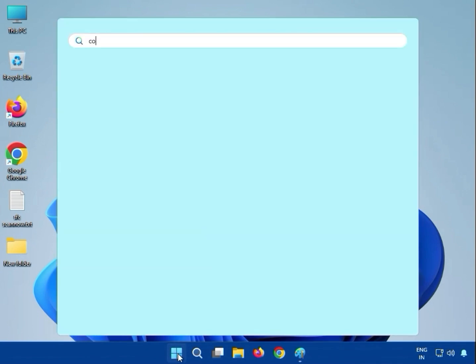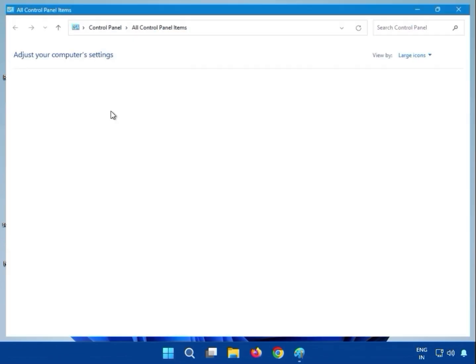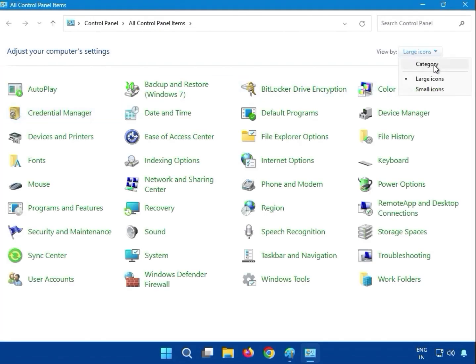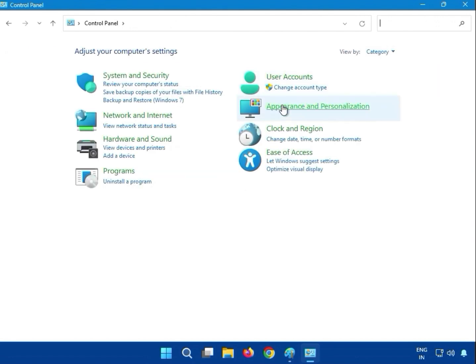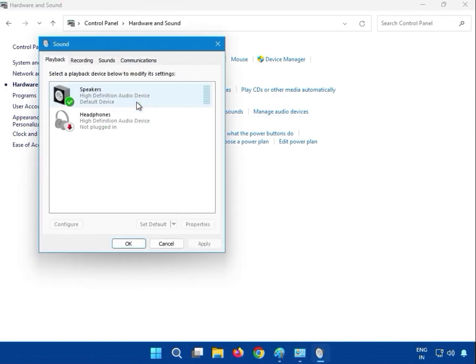Type control panel. Then large, click to category. Then click to hardware and sound. Then again click to hardware. You can see here how many speakers you connect, you can detect here.